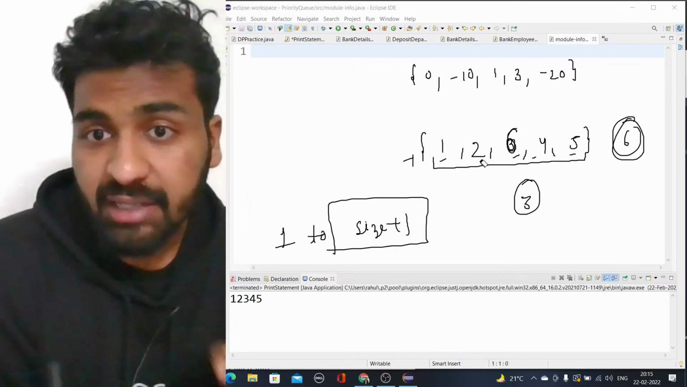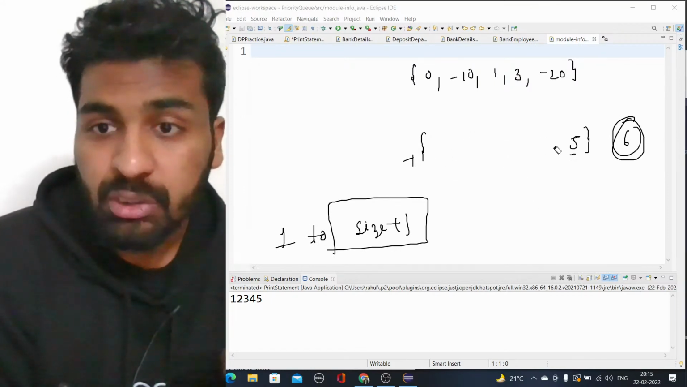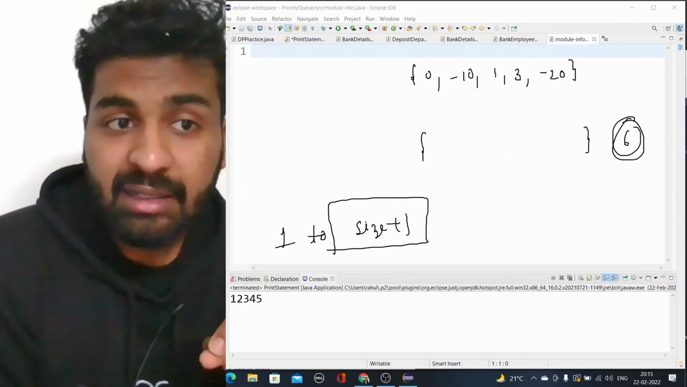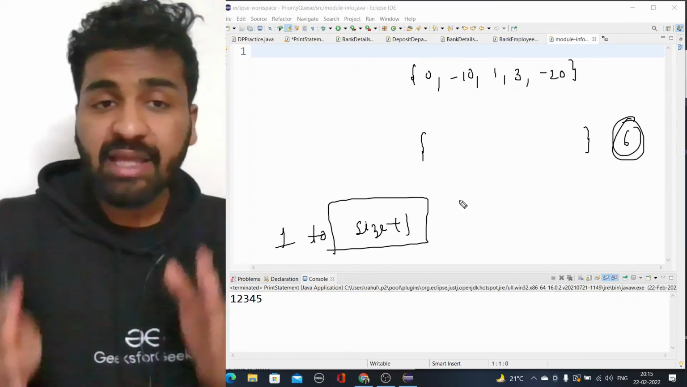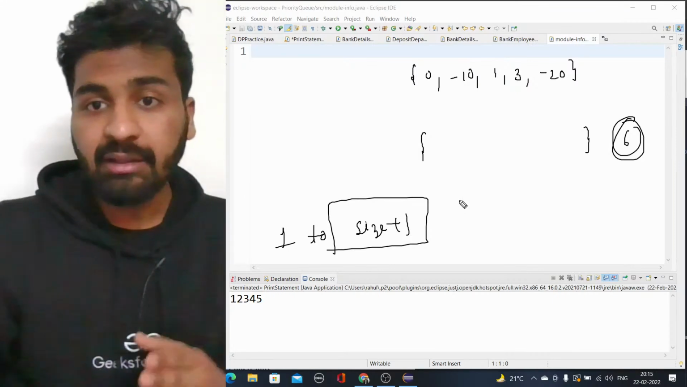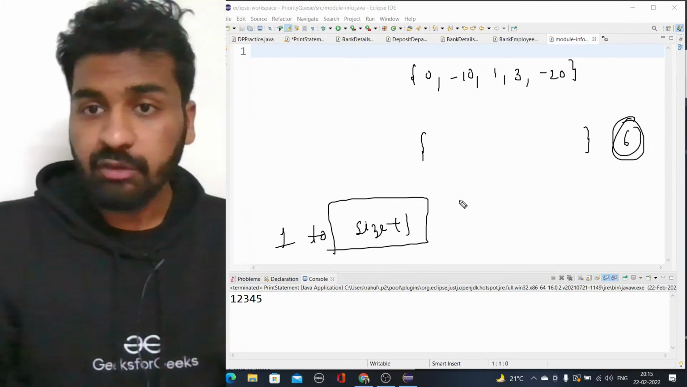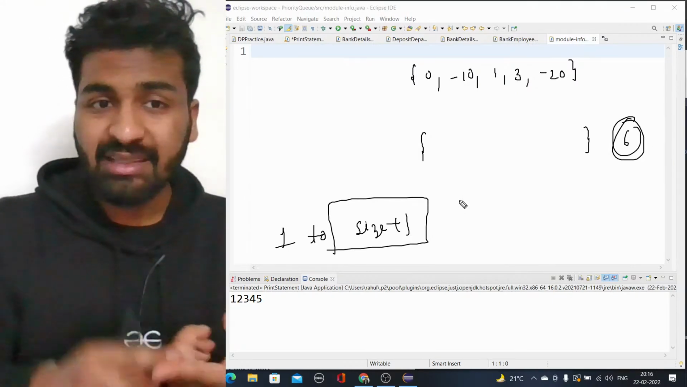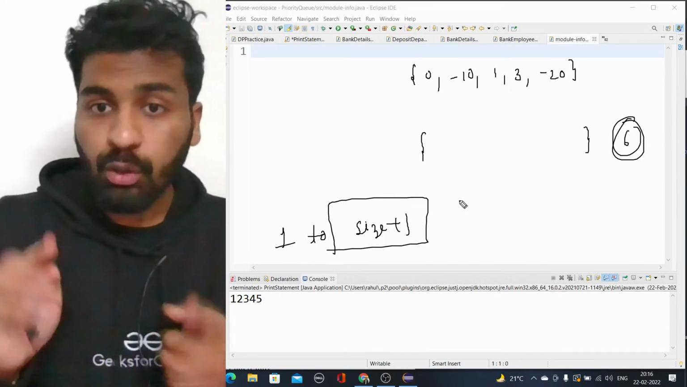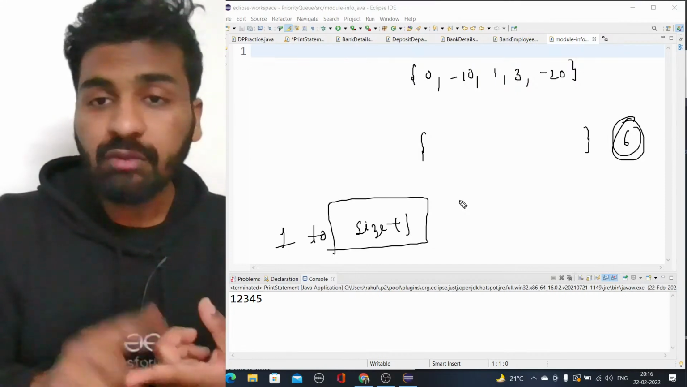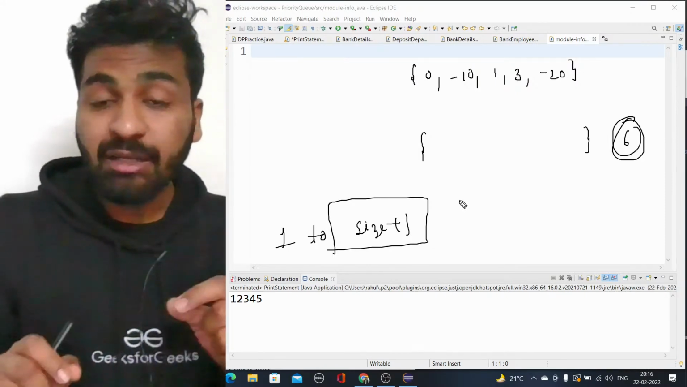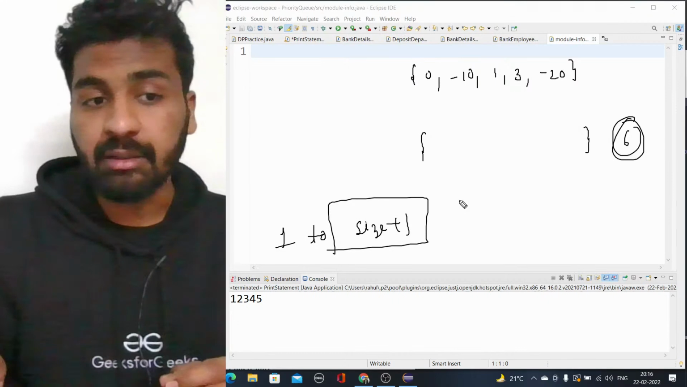Let's understand it again. Why is the range of the answer only this? Because let's say a 5-size array is given to you. In a 5-size array, how many positive numbers can come? 5 positive numbers can come. And if those 5 positive numbers are not 1, 2, 3, 4, 5, then one of them is for sure missing.